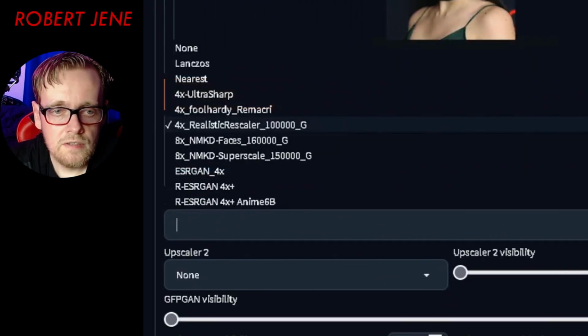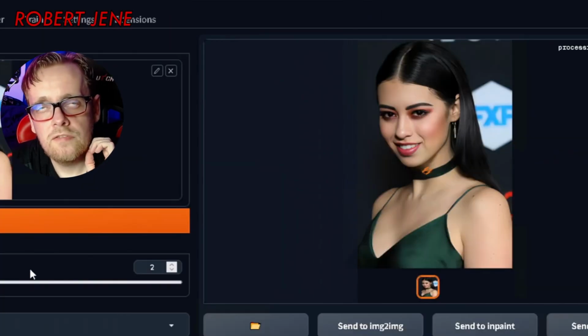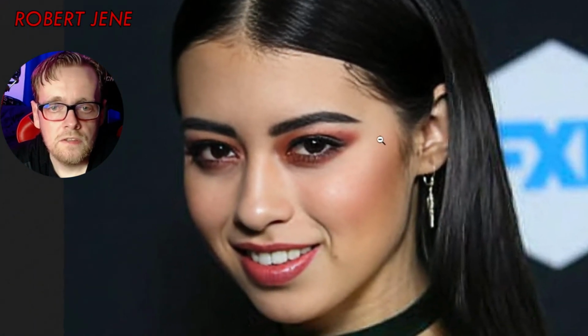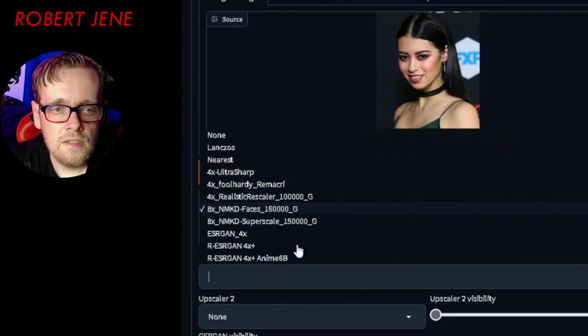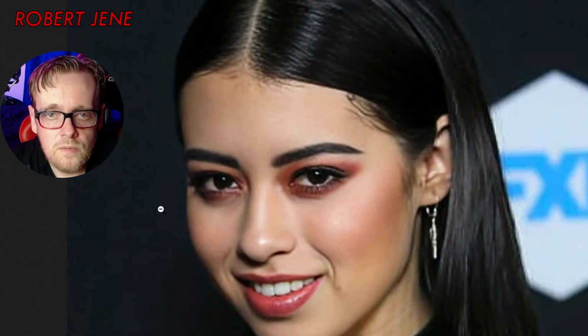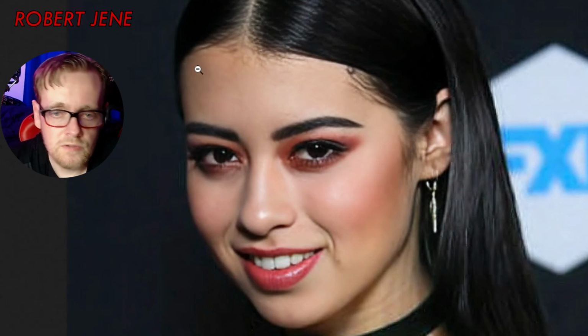So let's try the faces one. Generate. See how fast that goes? If you already have the model downloaded, I guess. Right click, open a new tab. See how good that looks? And let's go ahead and try this super scale one. Look at that. That's a super scale, and that's the other one. They look very, very similar. It would take me a ton of time to figure out which one's better than the other one.